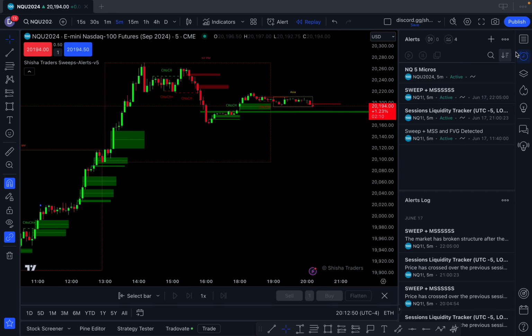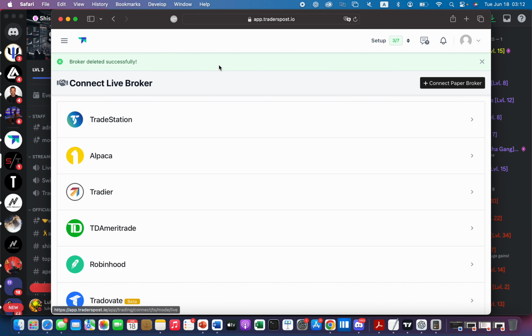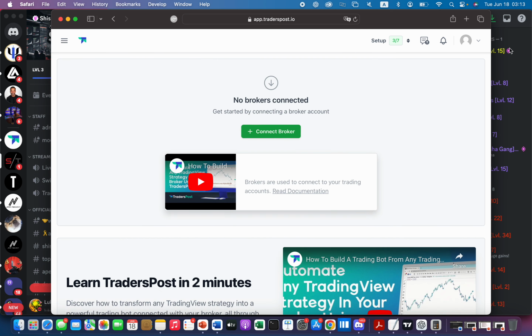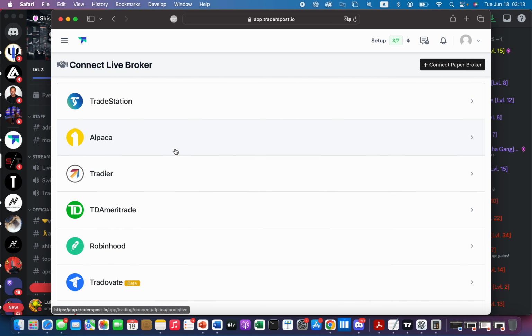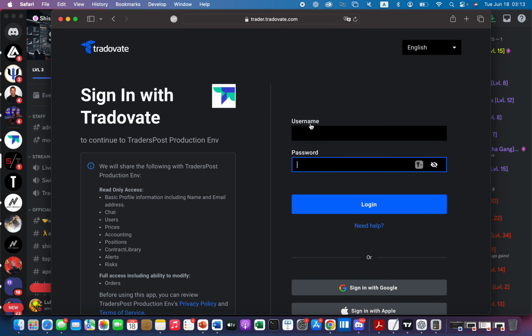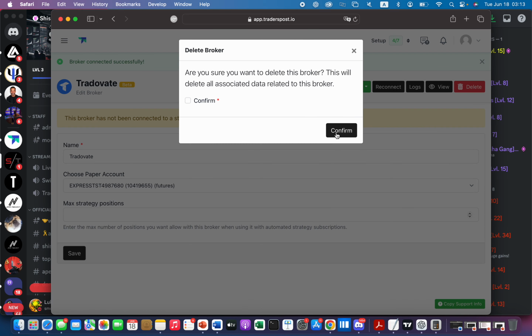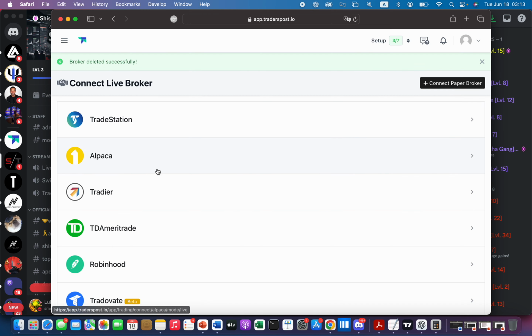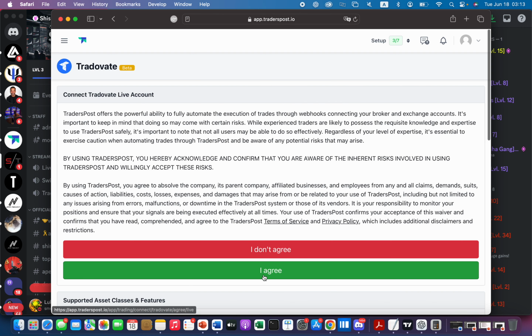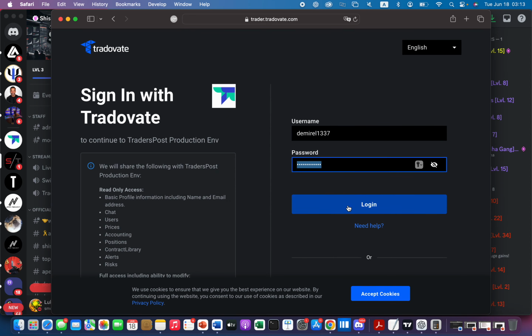The alert should show up here. Okay, now what do we do? Now we go to where the trade is supposed to go. Once you log in, you click connect. You go to Tradingview, click agree. Not large banana, no. I connected to the wrong account. That's large banana's account. Shout out to large banana. So click agree, and I'm gonna choose this fake account.